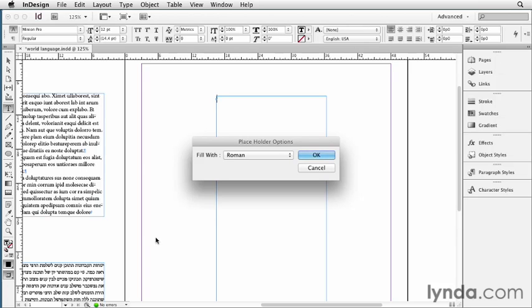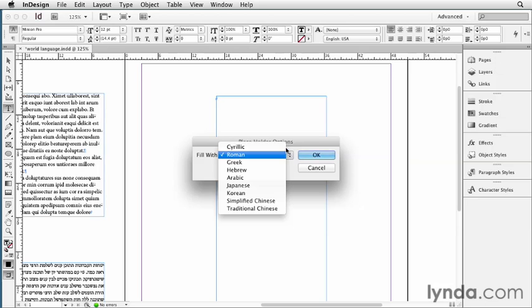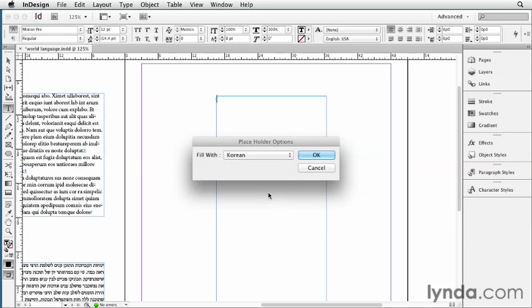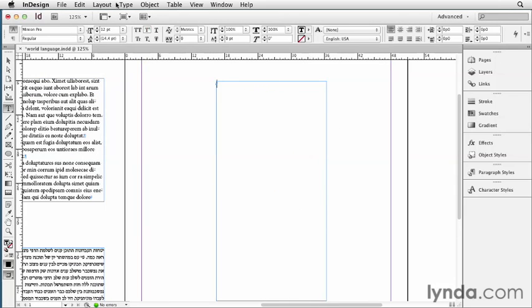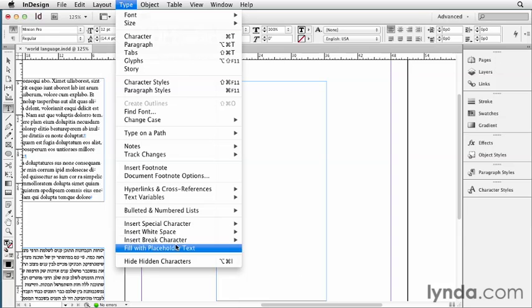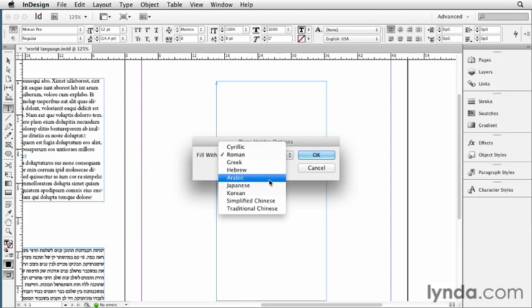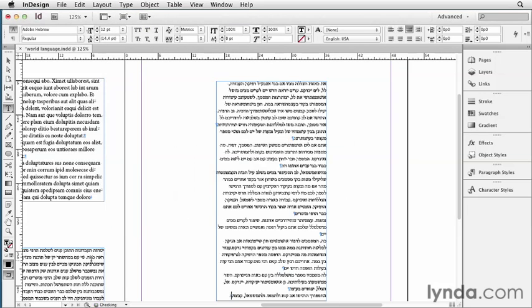Look at this, you get placeholder options. Fill with Roman text, that's what we've been using. But look, you also have these kind of languages, which is pretty cool. So you could fill this with Korean. Or let's undo and let's fill that with Hebrew. Fill with placeholder text, Hebrew. That's what I chose before to get the sample text right here.